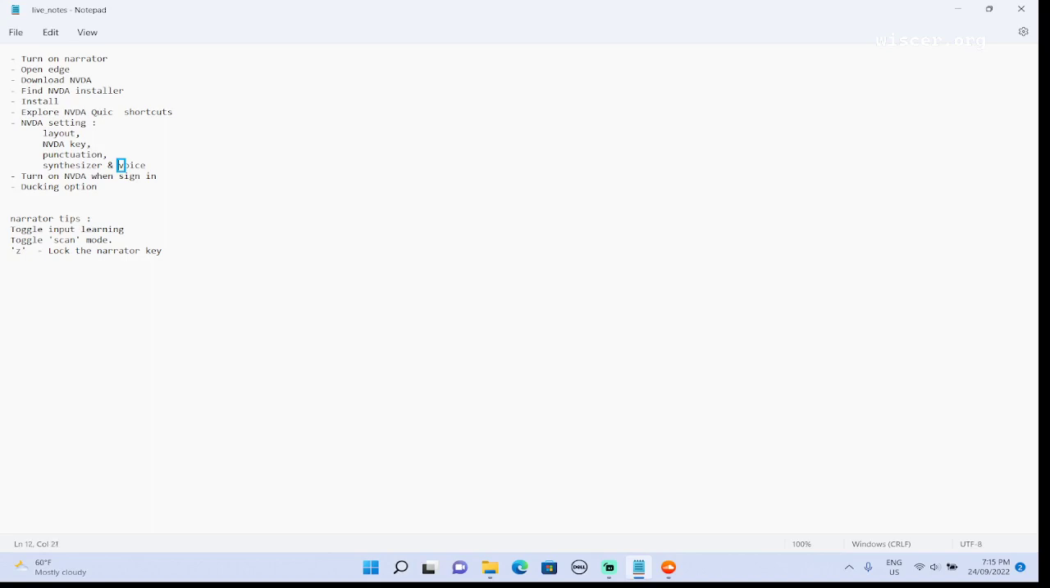voice of the NVDA, turn on NVDA when sign in, and then we're gonna make sure that the NVDA will be turned on every time we sign into the Windows. Ducking option. Ducking option is one of the options of the NVDA. Maybe some items we're not going to cover. Okay, maybe we're going through all of this in this video right now.